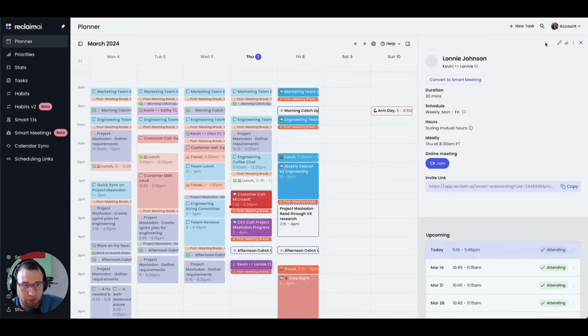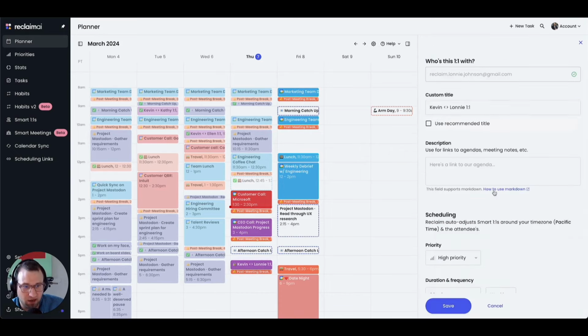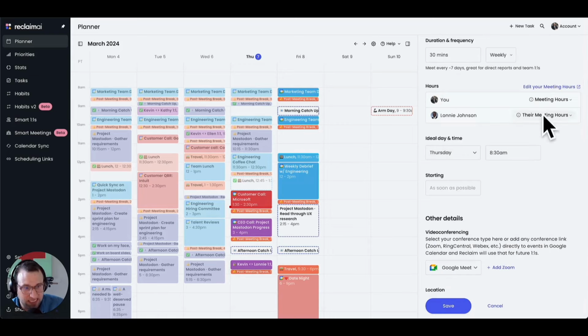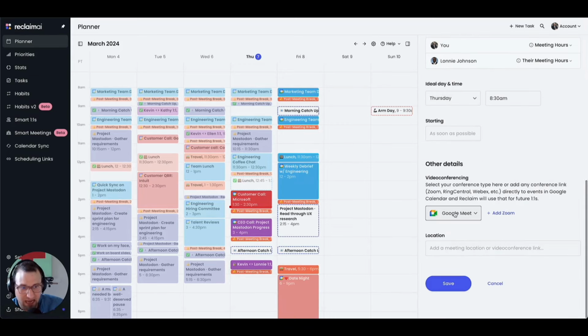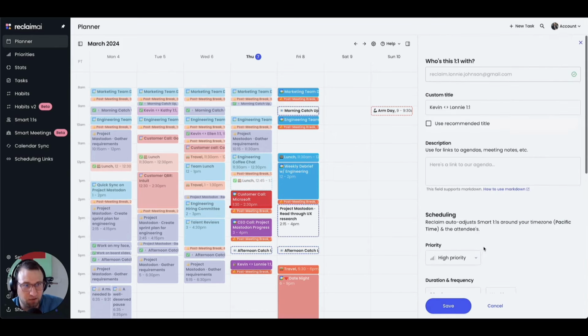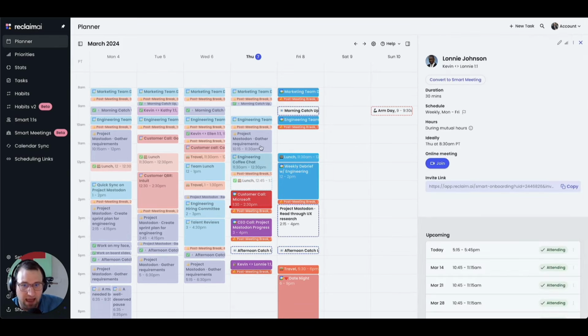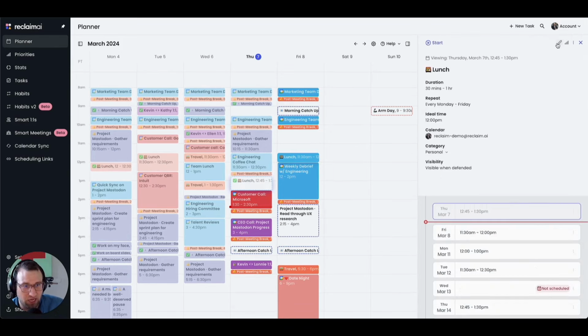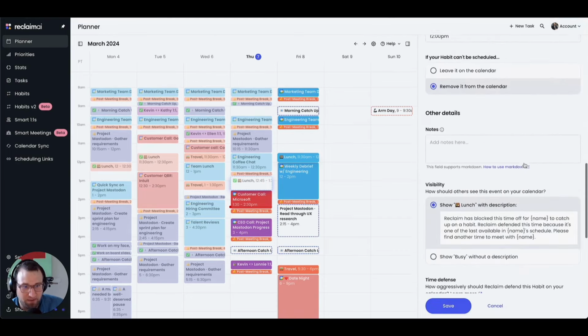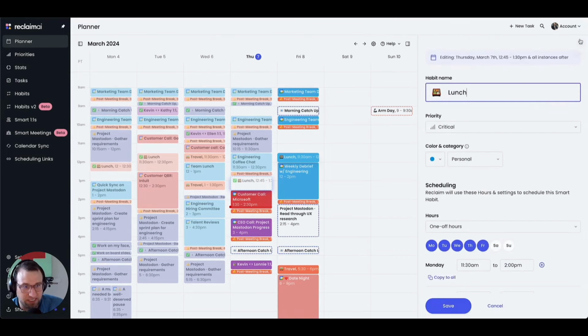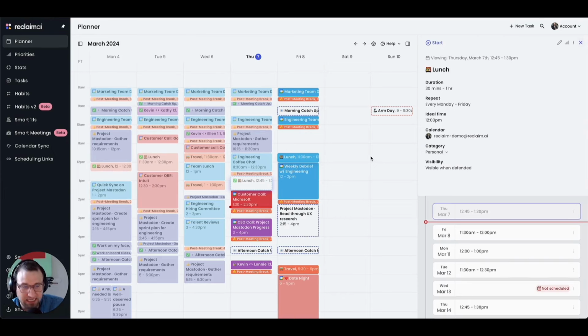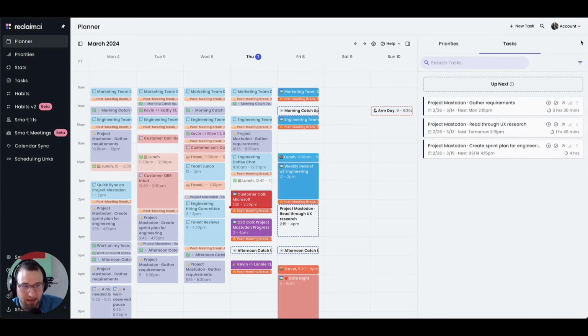You can do the same thing for smart one-on-ones. Of course, I can go in and change how they schedule. I can change the ideal day and time, conference information, descriptions, location, all that stuff. And then habits as well. I can go in and change information about these habits that I couldn't change previously. So pretty exciting stuff. We're definitely making a lot of good investments in the planner, and this is one of the things that we're excited to bring to you.